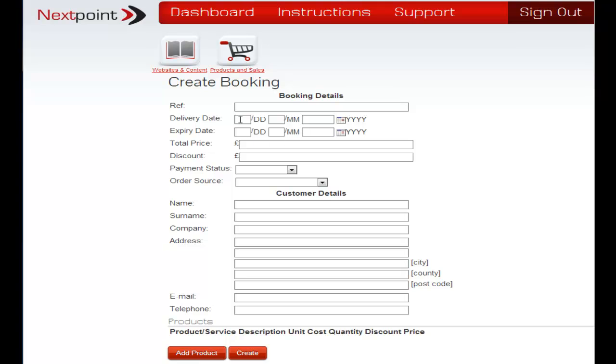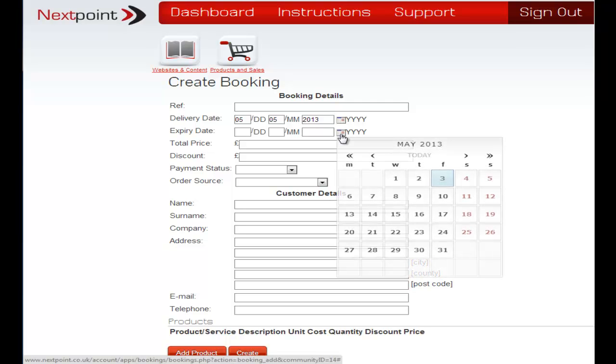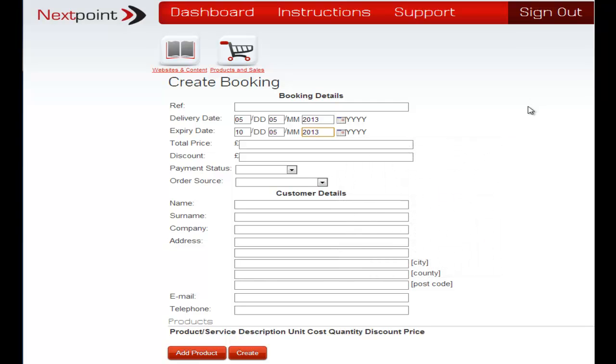Delivery date. Let's just put something in here. We can either type the date in, or we have a calendar option. If we just type a date in for now, let's say the 5th of the 5th, 2013, we can do that. And for the expiry date, we can use the calendar, this little icon down here. We click this, we get a calendar view. So we'll pick the 10th.